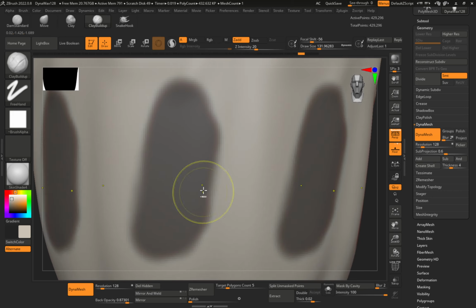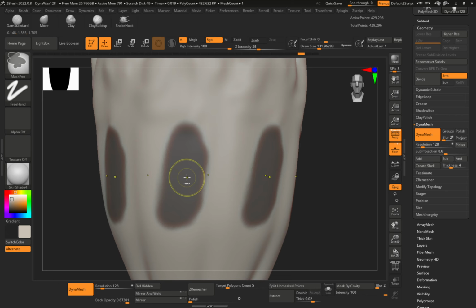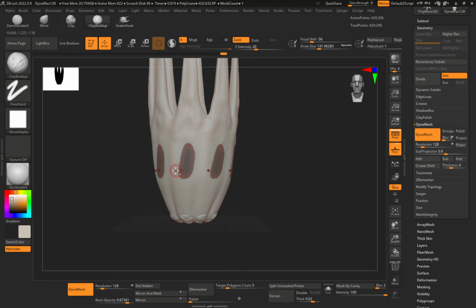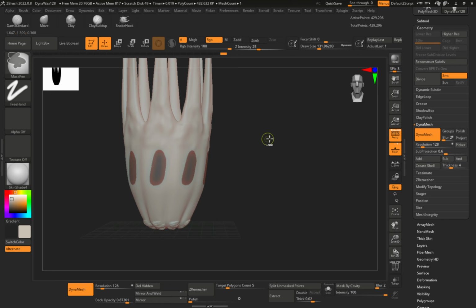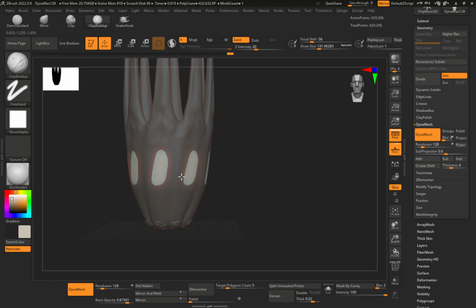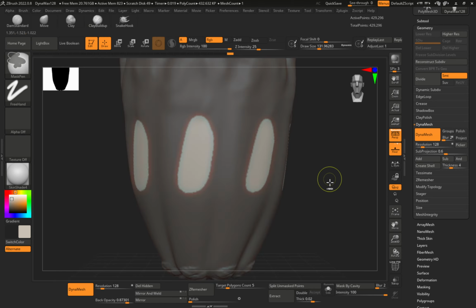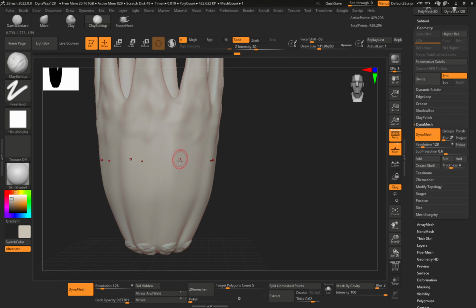Alternatively, with Control held down, if you just left click once, tap it a couple times, you see how it's softened out the mask? Right? And then if you hold down Control and Alt, and then tap left click, it's going to sharpen the mask. Right? And then if you hold down Control and hover your mouse off of the mesh and then just left click once, it's going to invert that mask for you. You can invert it back. Invert it again. All right.